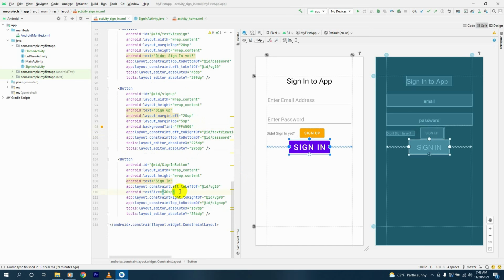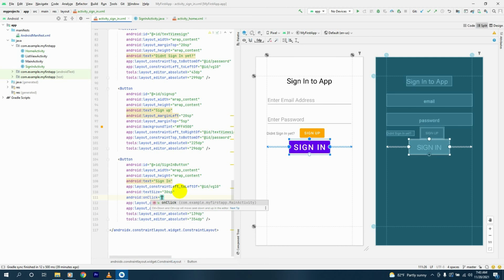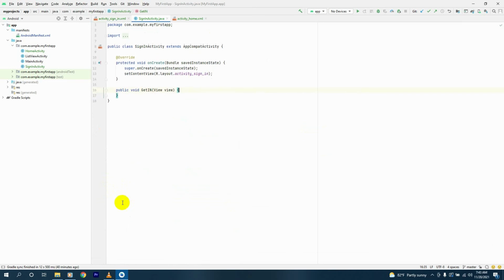Okay, next thing is we'll have on click placed inside our sign in button. We say on click and we say get in, and we get an error, so we click on the orange bulb here, and say create get in view in sign in activity. So now a method was placed inside our activity for our sign in button.